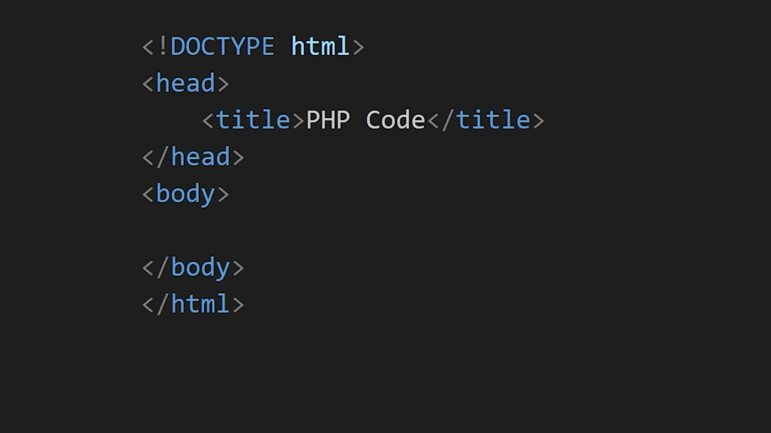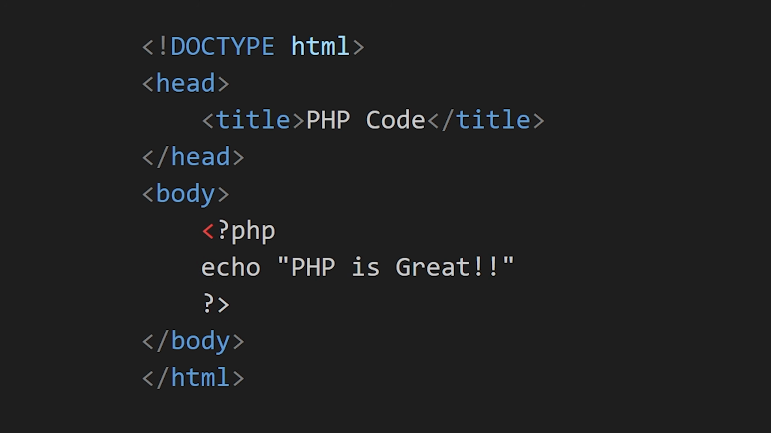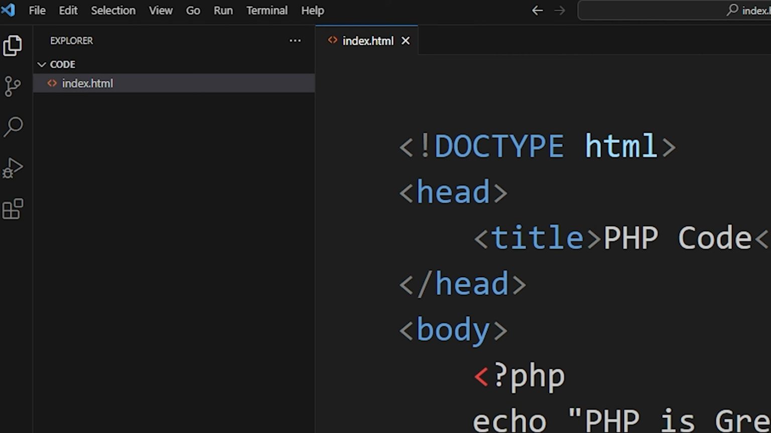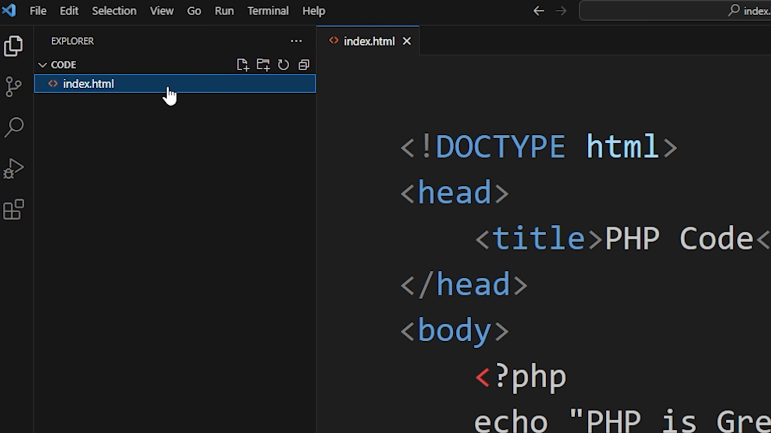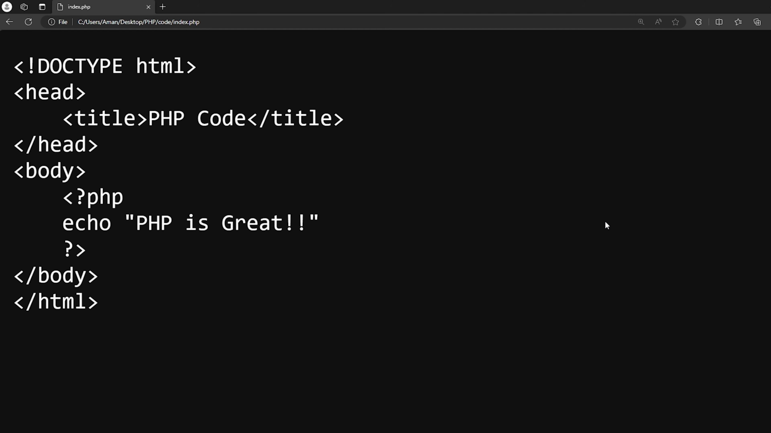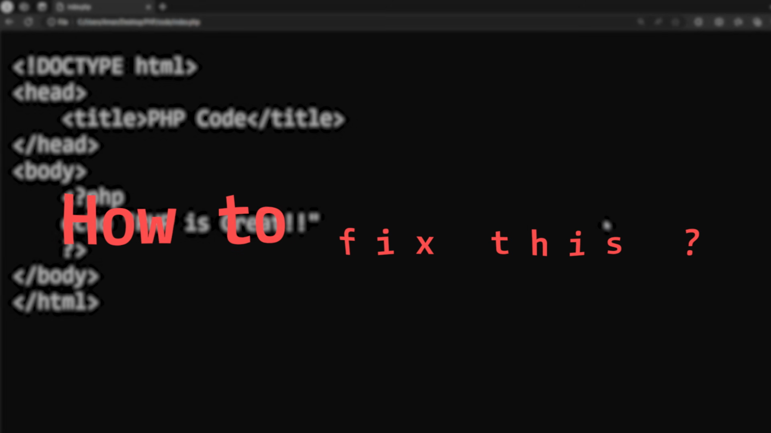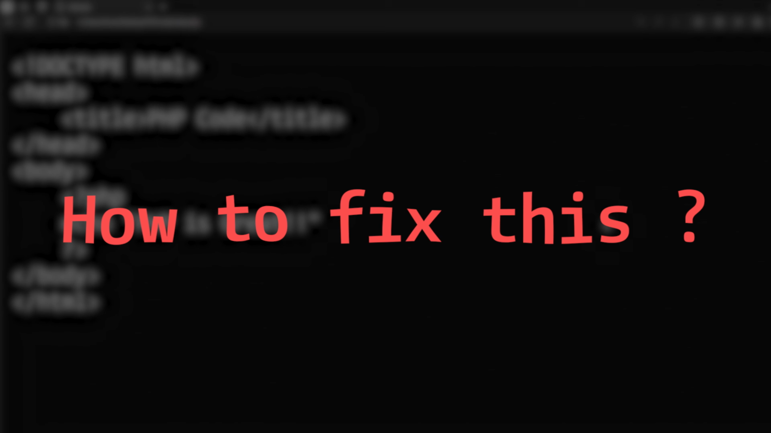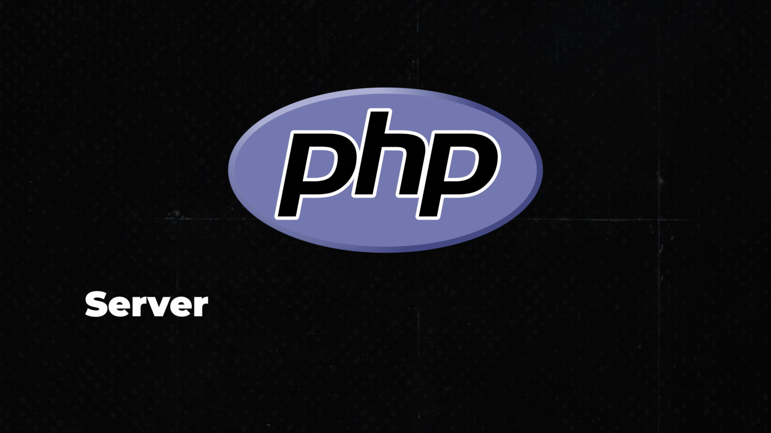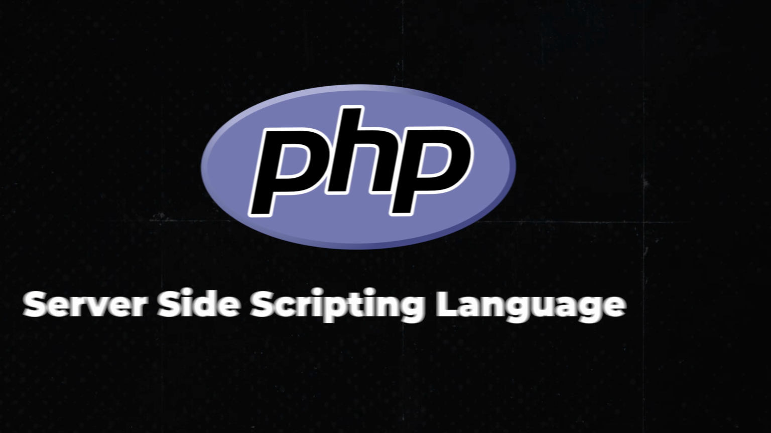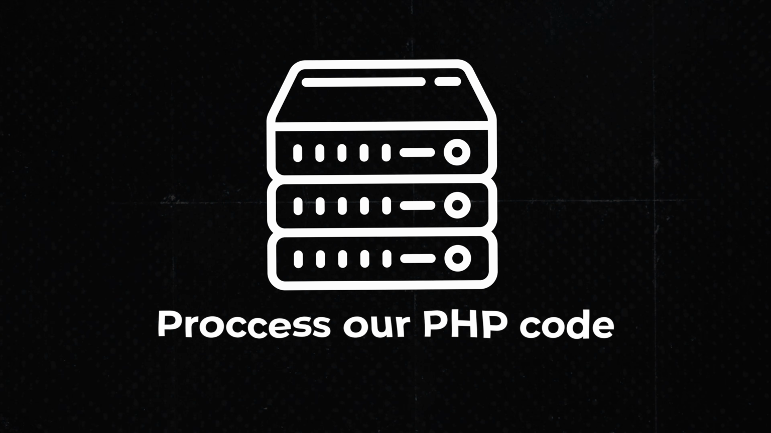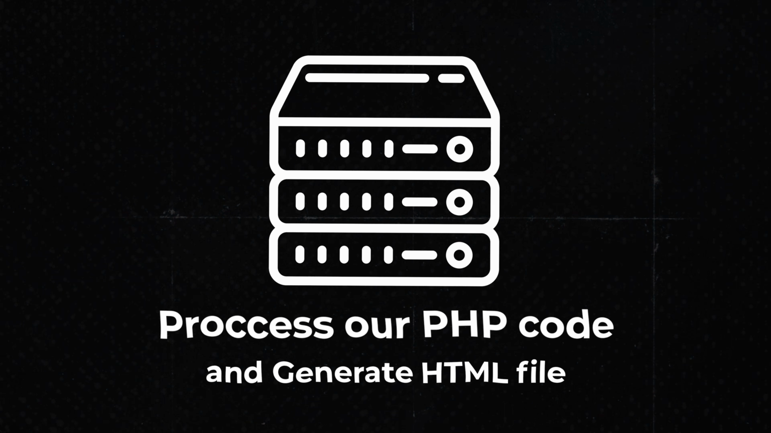You can directly write PHP code inside your HTML file. And while doing that, change your HTML file extension from .html to .php. But this creates a problem, as we can see raw PHP inside the web browser. How to fix this? Well, as I told you earlier, PHP is a server-side scripting language, so we need a server that will execute our PHP file and then show the result in our web browser.